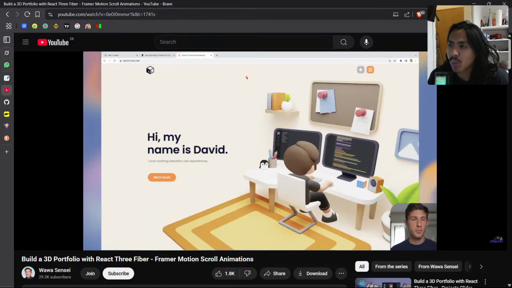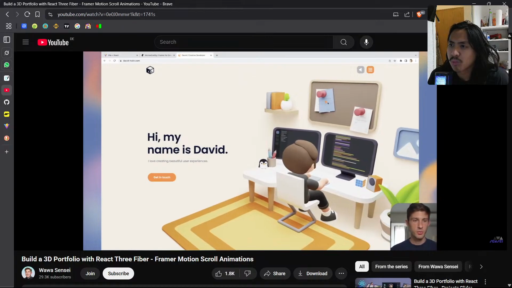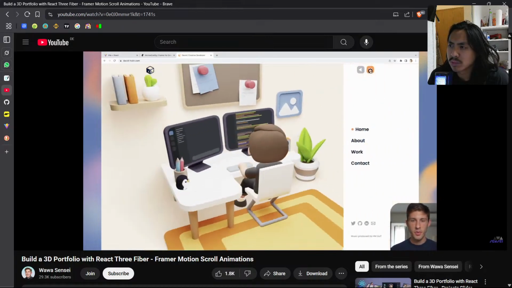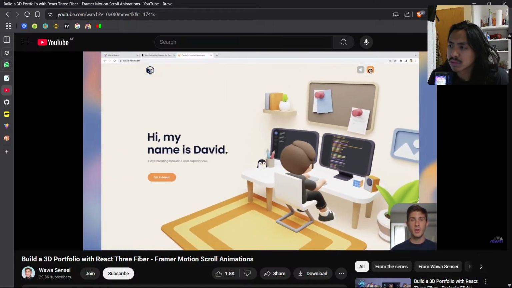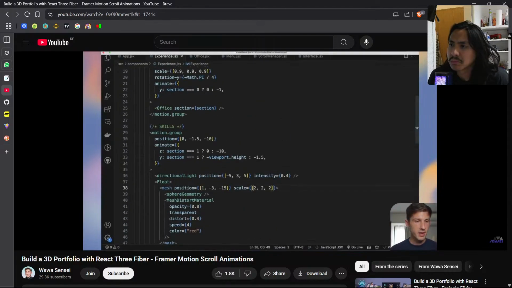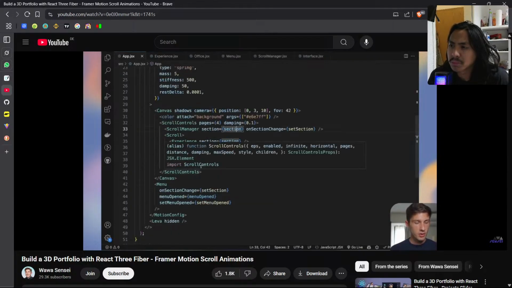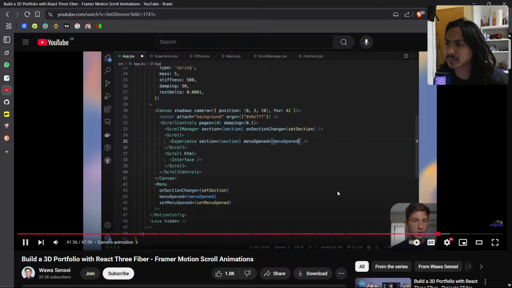Because we never stop copying David, or Davide, I don't know how to pronounce it. You can open the menu and see the camera moves. It adds more connection between the 2D UI and the 3D. Let's do the same. What we will need is to pass the information to the experience if the menu is opened or not. Add a new prop.